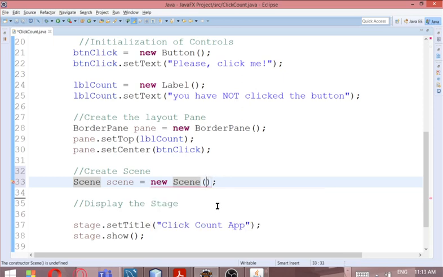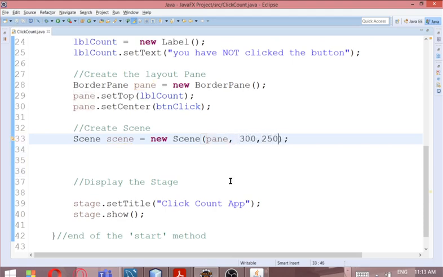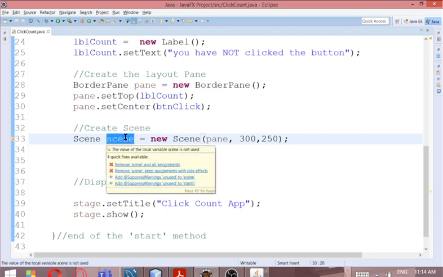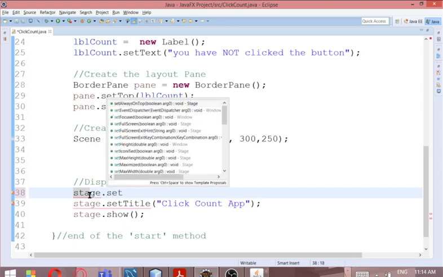Okay, we need to add arguments. Pane, right? Then the pixels for the scene. Let's take 300 by 250. Then this is the scene. This scene must be added on what? On the stage. Then you now say stage dot what? Dot set.